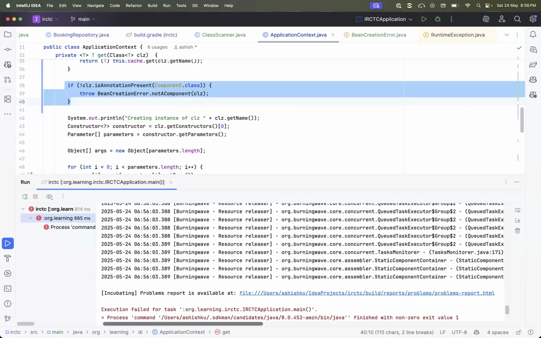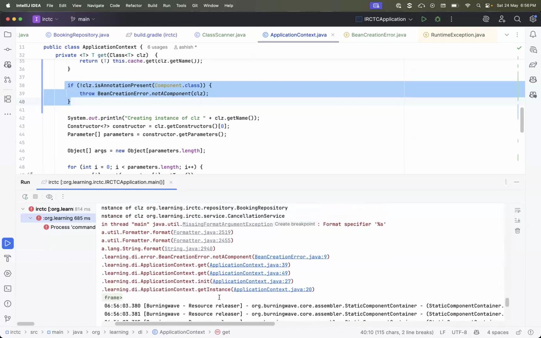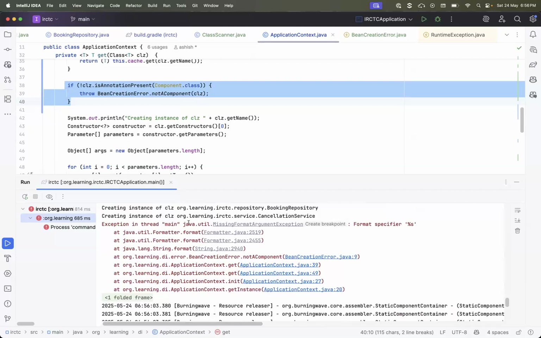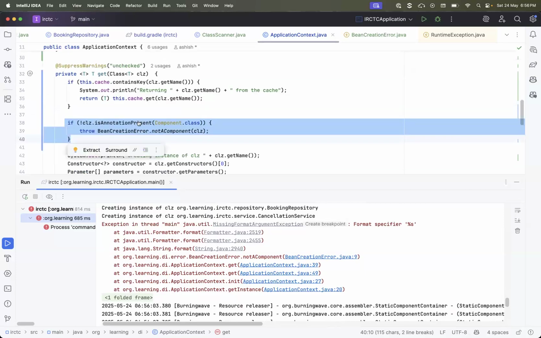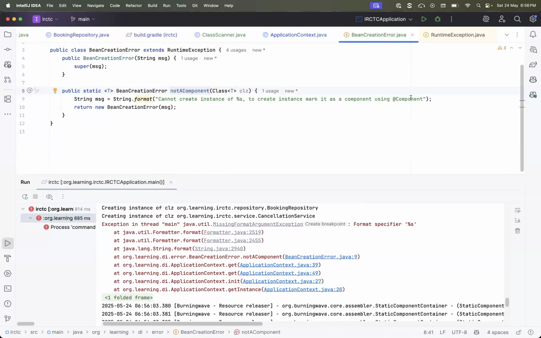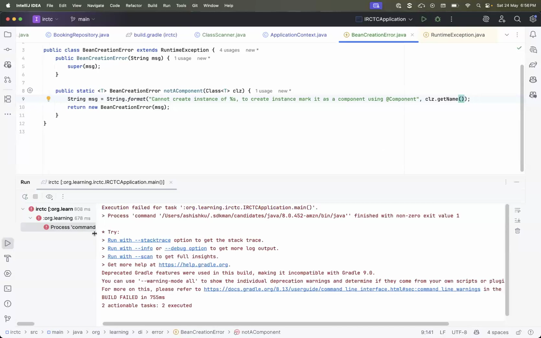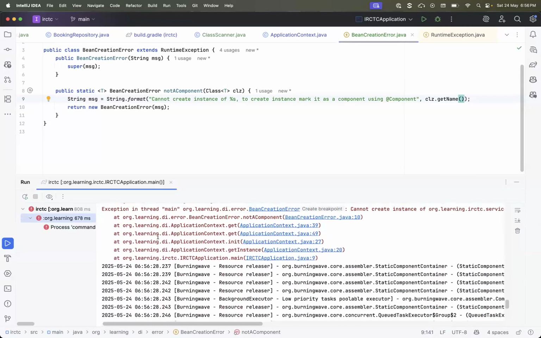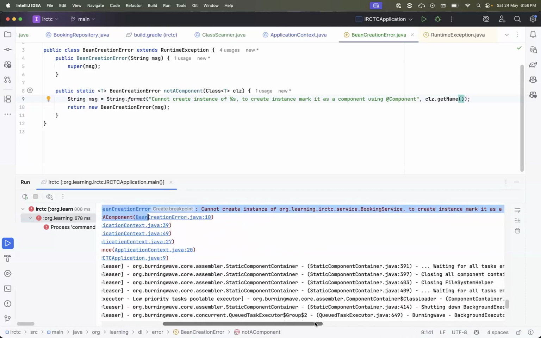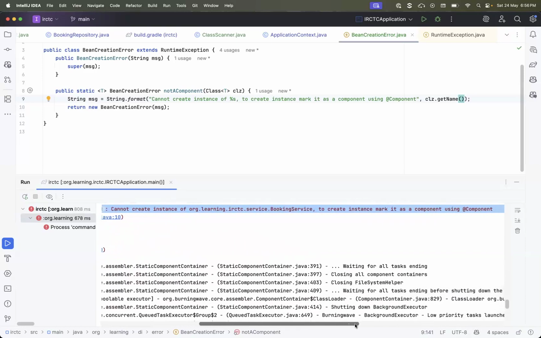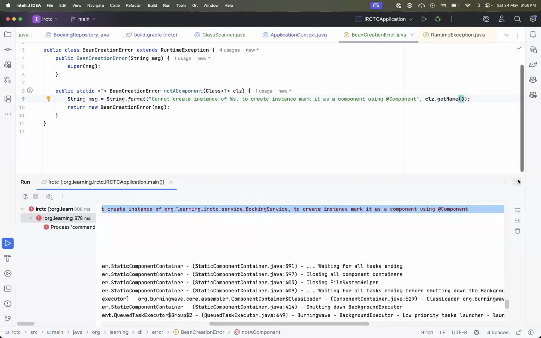Cool. We are getting an error, but we don't see the error. Okay, the error is here: java.util missing format argument. Oh, sorry, I missed stating this, class.getName. Now let's run this. Error. Let's go and see the message. Okay, bean creation exception: cannot create instance of booking service. To create an instance, mark it as a component using @Component.